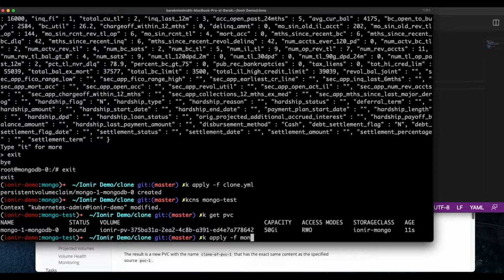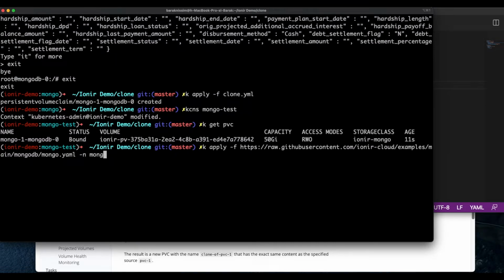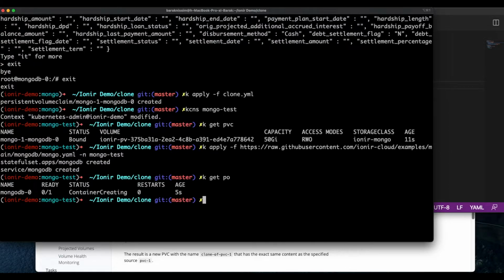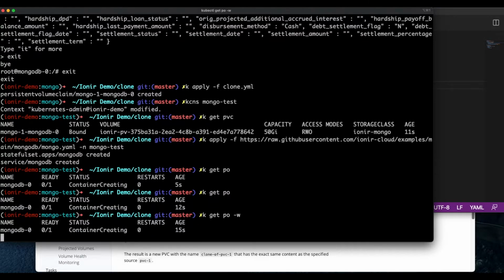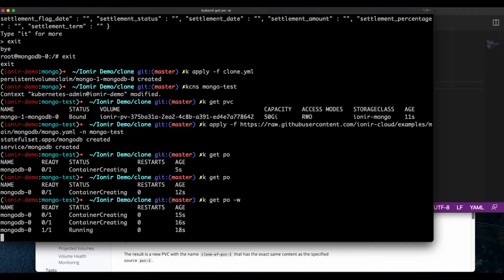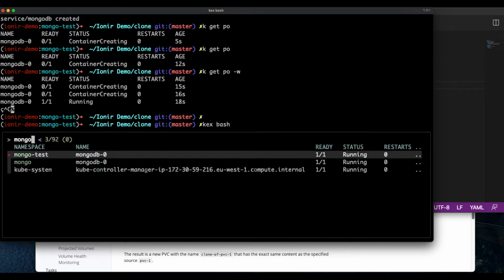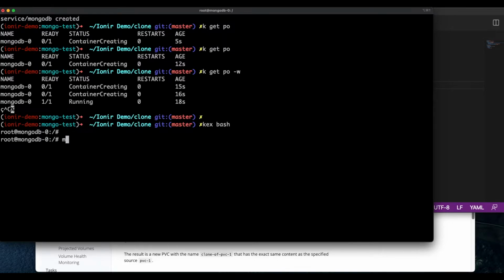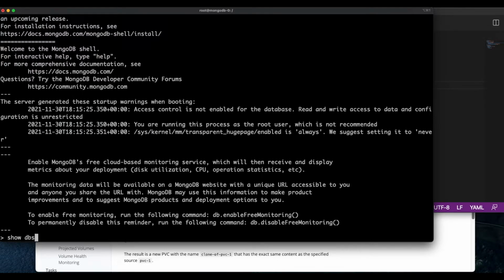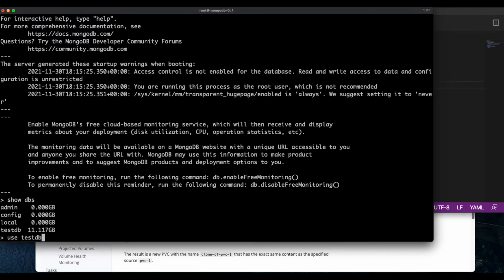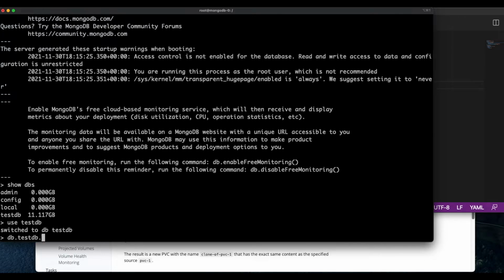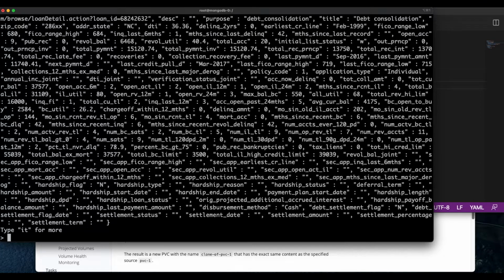Now let's deploy a basic Mongo app that will use this clone as a persistent volume. The pod is up and running. Let's go into the pod and check our database to make sure that everything is there. Perfect, that was quick.